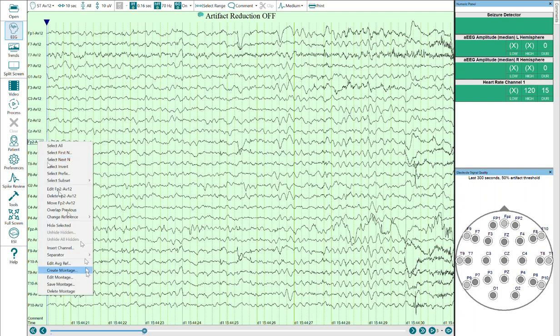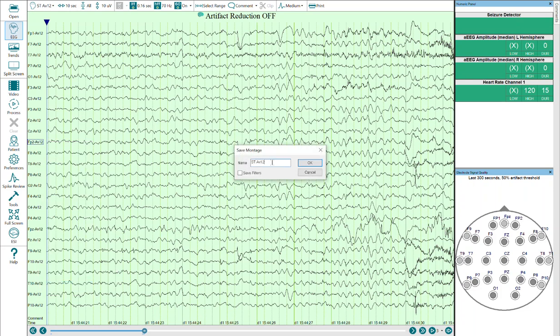I'm going to right click, save montage, and I'm going to give this a name, and we'll use this later when we change the spike detection montage. I'm going to put spike detection only. So that one I'm going to reserve for that in a bit.